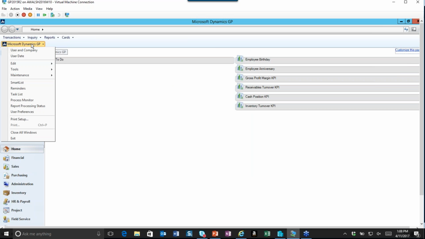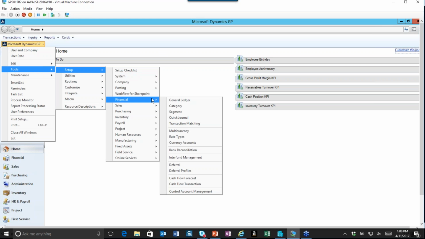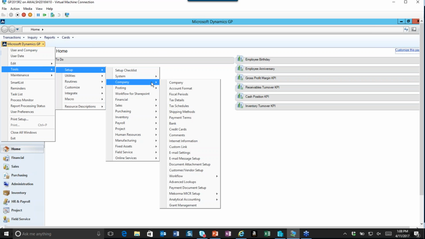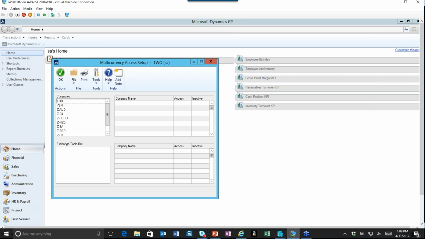And then next what we'll do is go to Microsoft Dynamics GP. We'll go to Tools, Setup, and then we'll go over to System. And then you want to go down to MultiCurrency Access. So for our new currency, that's EUR, we want to actually give our Fabrikam company access to that particular currency. Now, one thing to note about giving access or accessing this particular window, if you go to this window and you cannot get to it, it may give you a message saying that there are other people in the system.